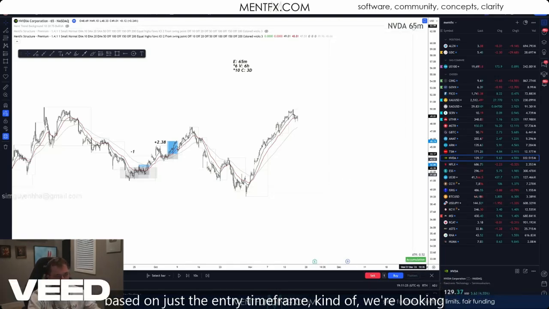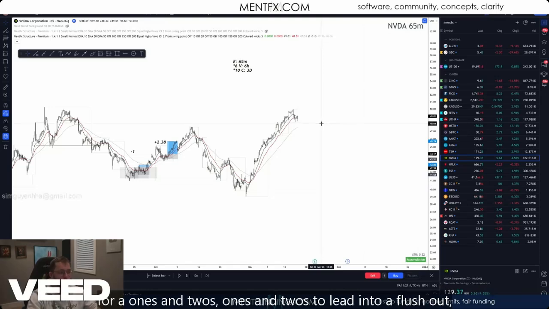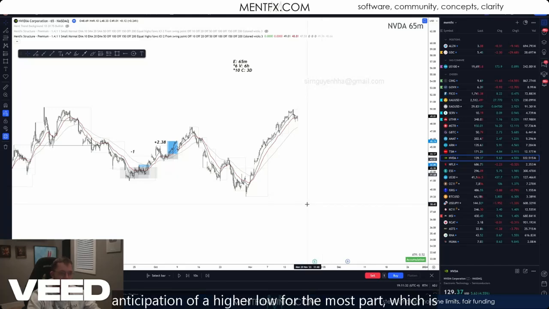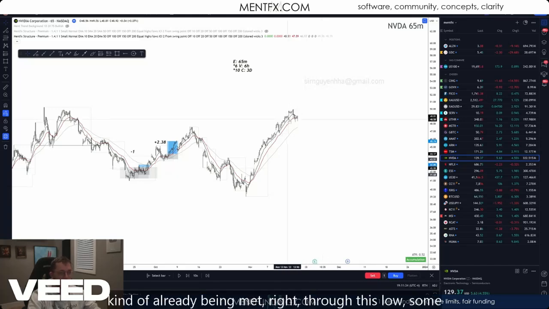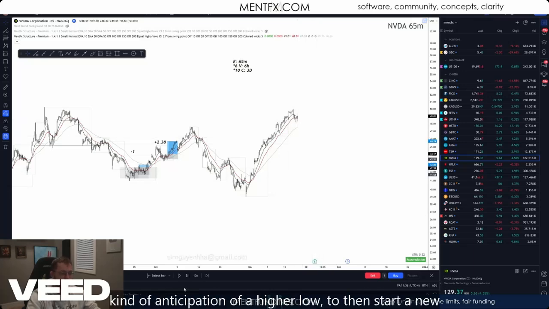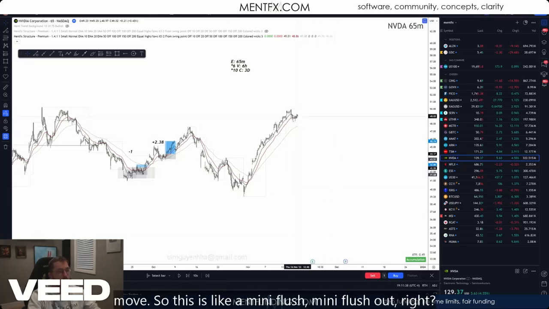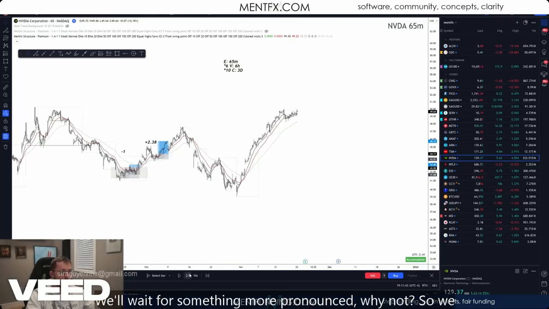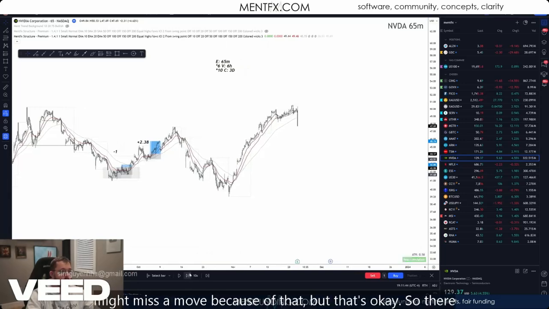But right now, just based on the examples here, based on just what we've done so far, based on just the entry time frame, we're looking for ones and twos to lead into a flush out, in anticipation of a higher low for the most part, which is kind of already being met, right? Through this low, some kind of anticipation of a higher low, to then start a new move. So this is like a mini flush out, right? We'll wait for something more pronounced. Why not? So we might miss a move because of that, but that's okay.